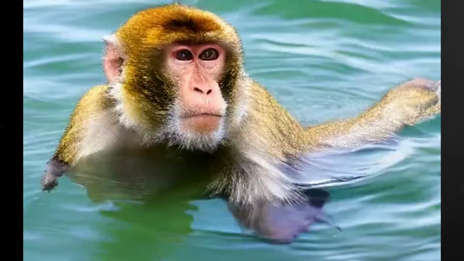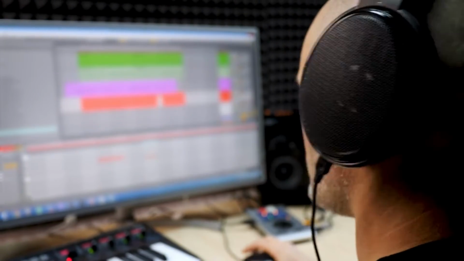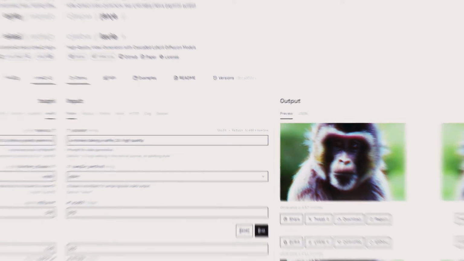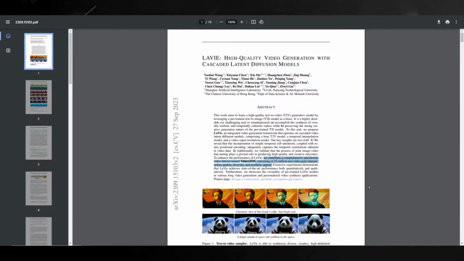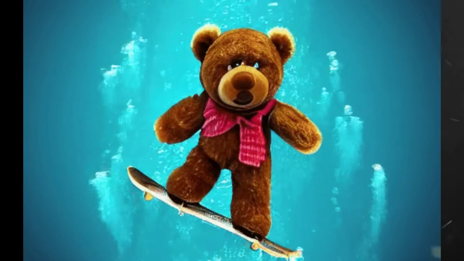LaVie uses advanced diffusion models to ensure your videos aren't just visually appealing, but also make sense in motion. Whether you're making a film, designing a game, or unleashing your artistic creativity, LaVie has got you covered. And the best part? LaVie is built to learn and adapt. It's powered by a massive dataset of 25 million text video pairs, ensuring a rich variety of styles, scenes, and characters. This means whatever your vision, LaVie can bring it to life with exceptional quality and creativity.